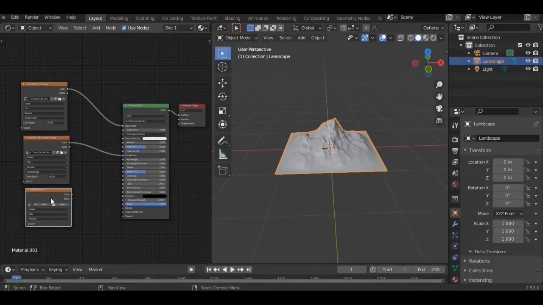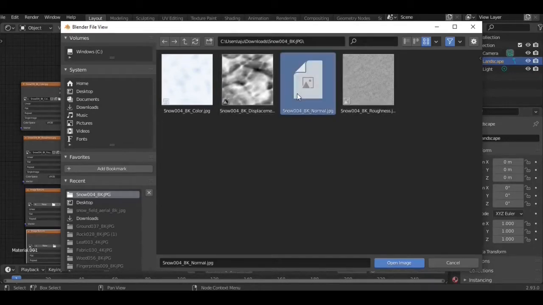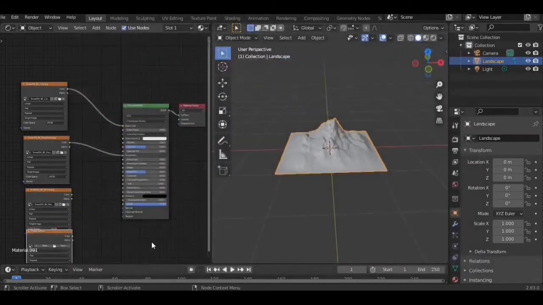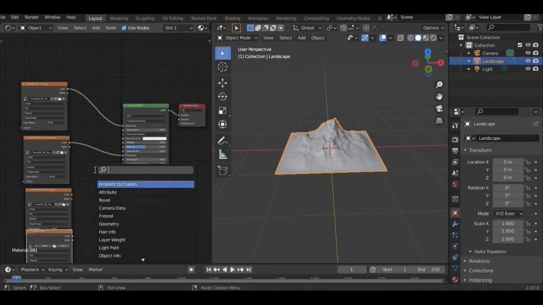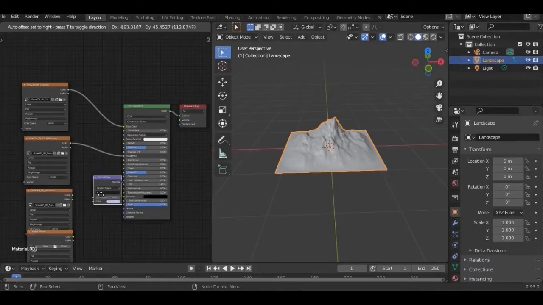Next one would be the image, which will be the normal map. So let me open it. Now let me add a normal map there. Yeah, there we go with the normal map. Okay, so let me add the color output to the input there.